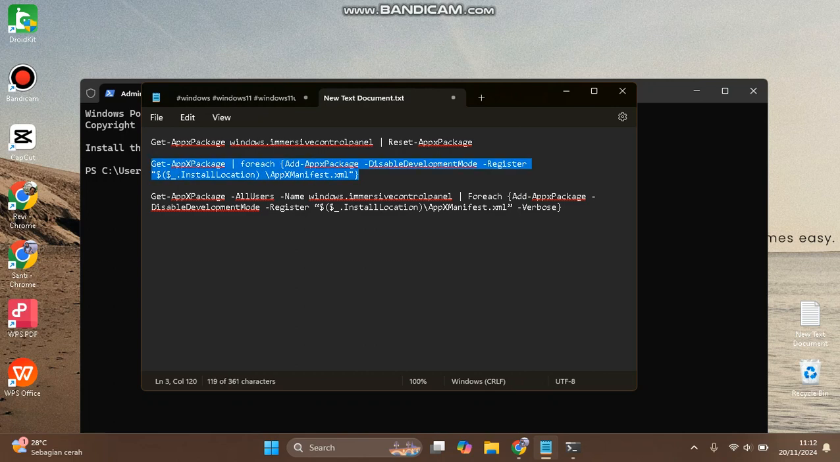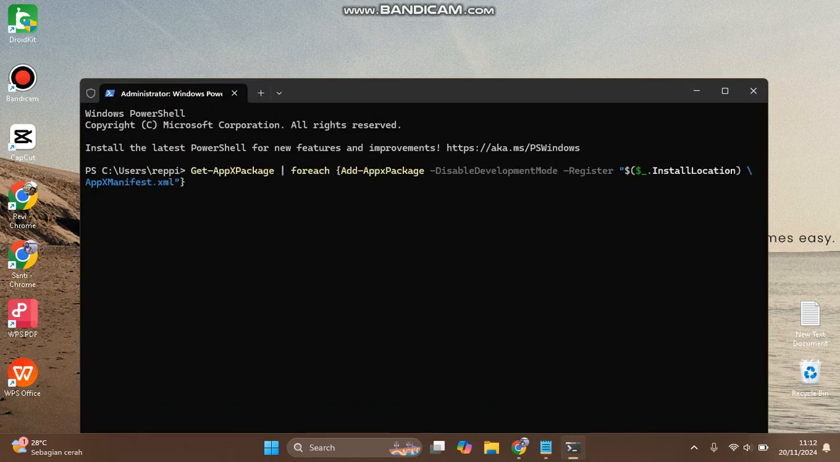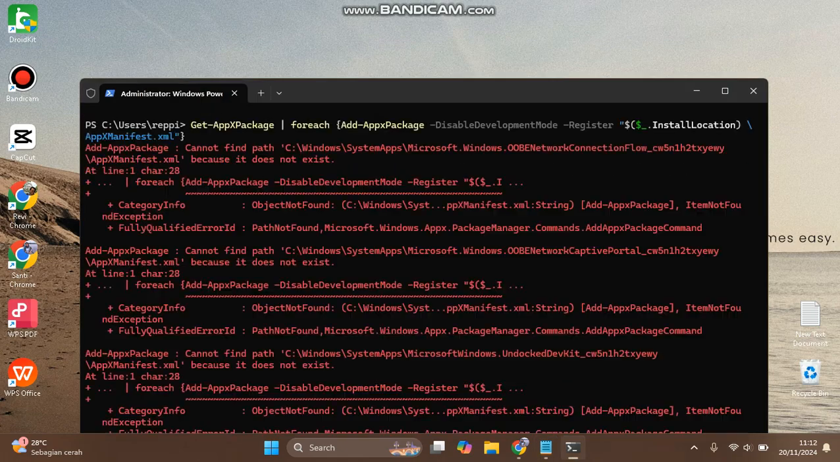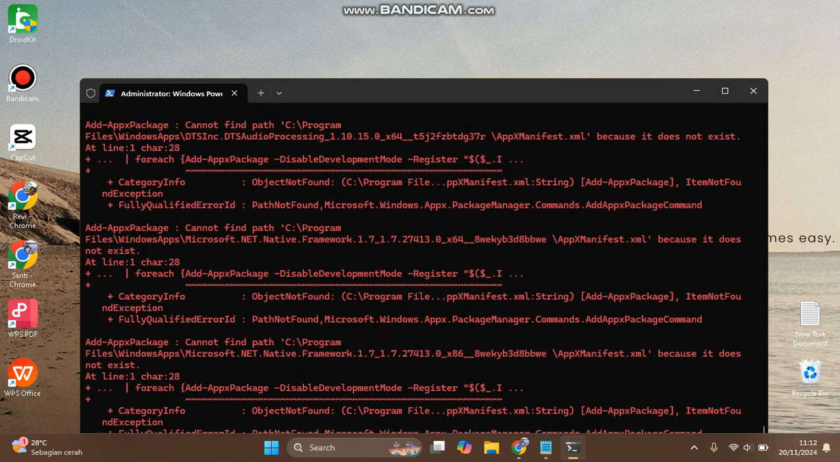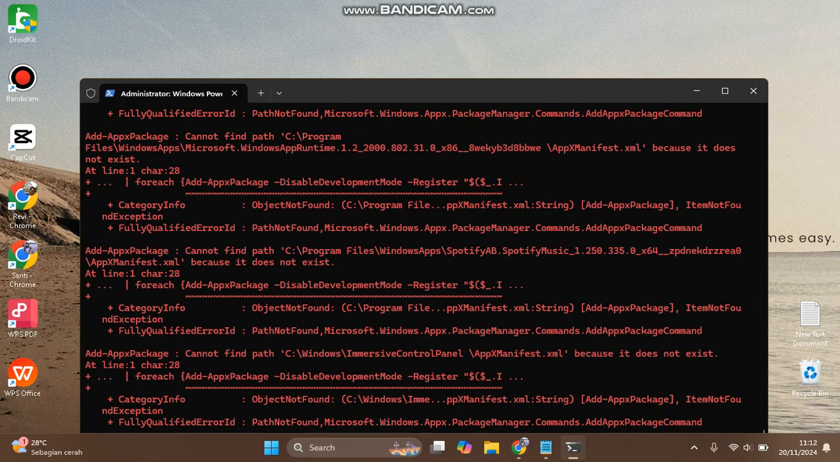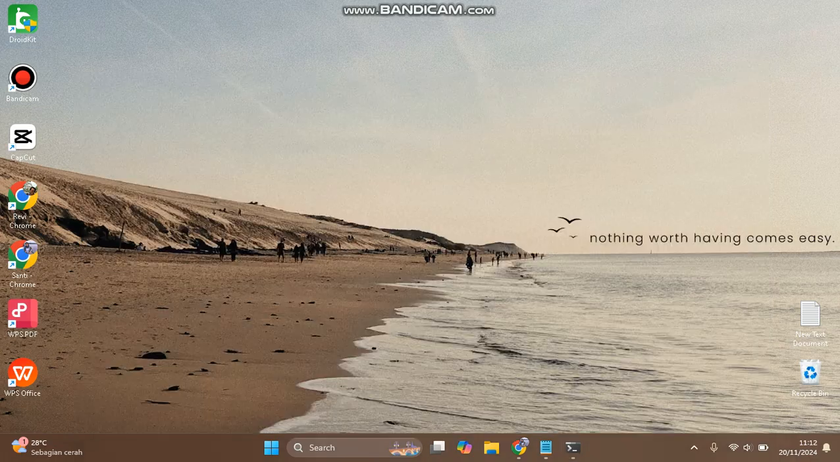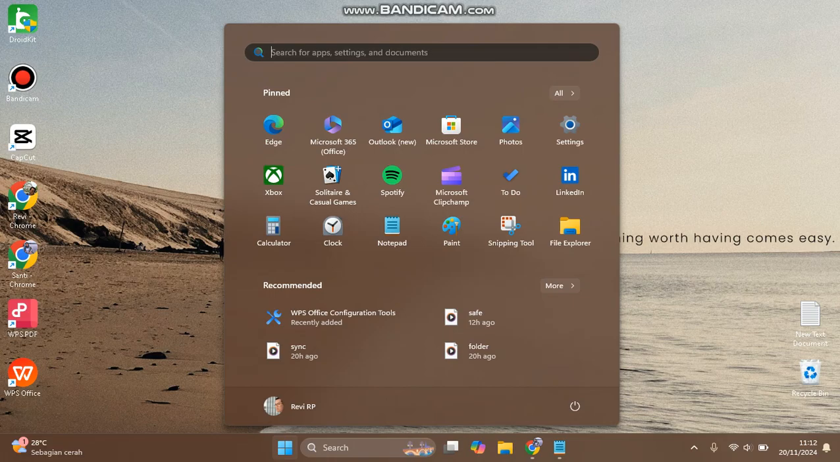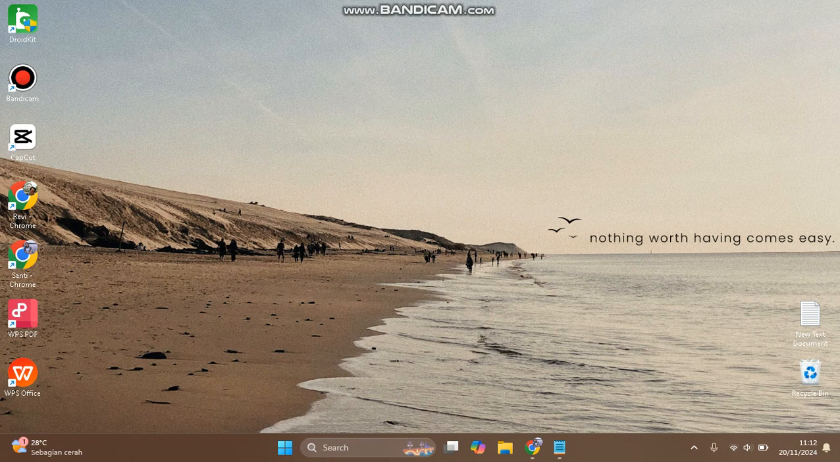So let's just copy the second one, then paste it on the Windows PowerShell and click on enter. Now it will go like this. Just wait until it stops. After it stops, you can close this, and now you can try to restart your device again. After the device is on, you can try to open the Windows settings again.